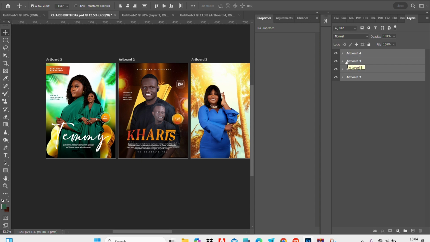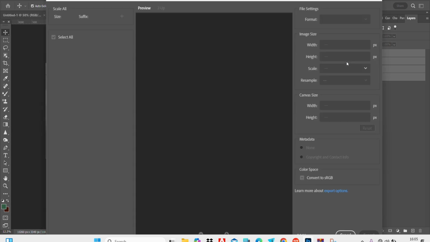Immediately you press export as, it would export the whole document together. So just give it a little while. My RAM is actually full. I need to work on that. My storage, I have some files I downloaded, trying to move them to my external hard drive to enable my system run smoothly.